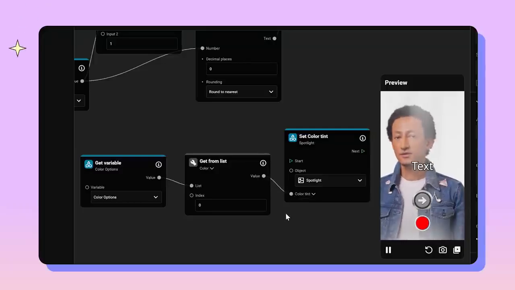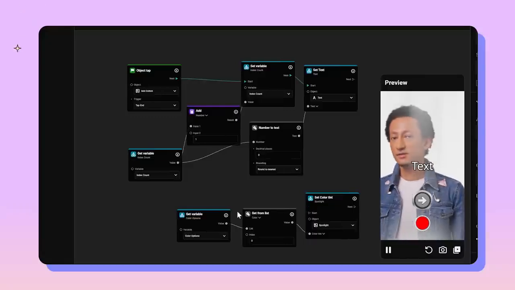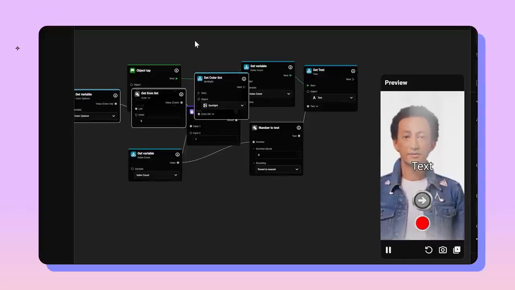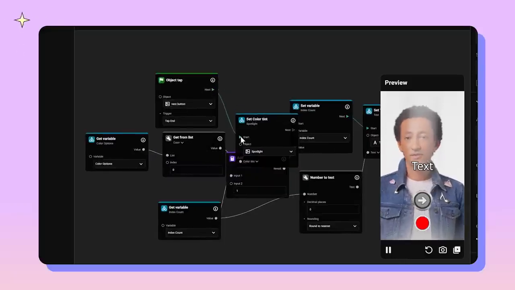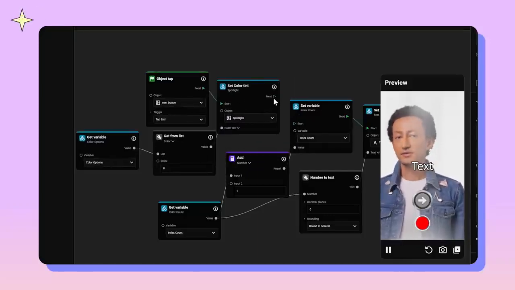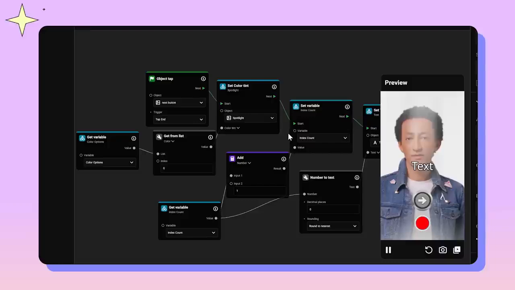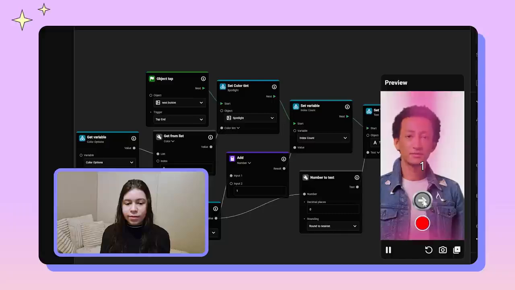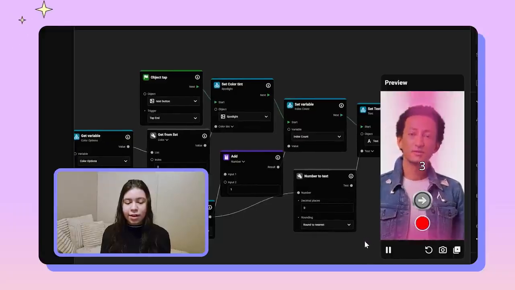Then, let's reference our previous code with the button taps. Let's move our setColorTint node in between our Object Tap and setVariable nodes by connecting our Object Tap's next execution output port into the Start input port of our setColorTint node, and our setColorTint node's next execution output port into our setVariable node's Start input port. Now, when we tap on our image button in the preview panel, the spotlight changes to the color value of our first value in our color options list.